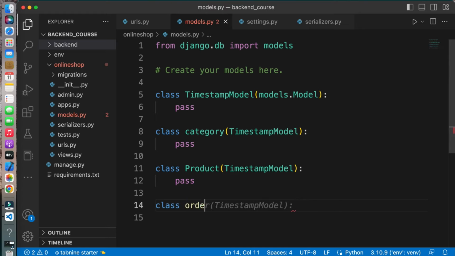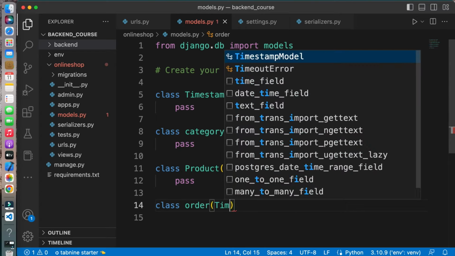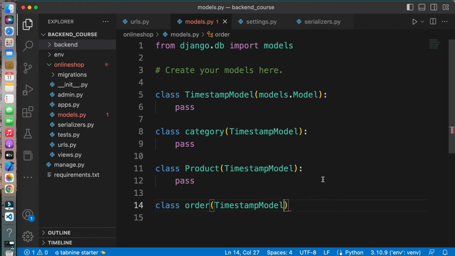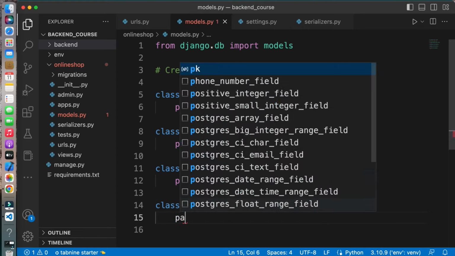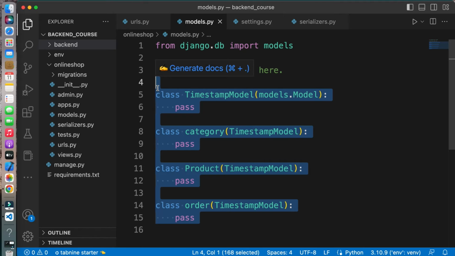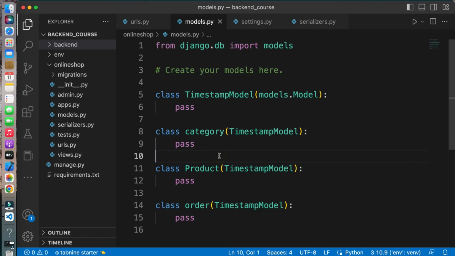Next I will create a model which will be the order model. I will inherit the timestamp model. Okay, pass. Okay, so these are our models. Basically, these models will build our database. So imagine this is a category table, this is a product table, and this is an order table. Now we will define values. You can also call them columns, so we will now add the columns in our models. Then we can build our database structure easily.